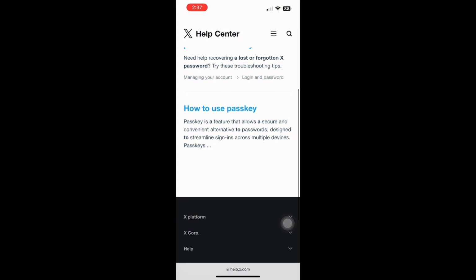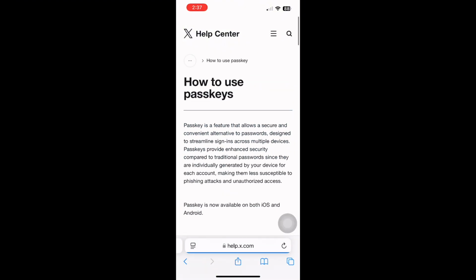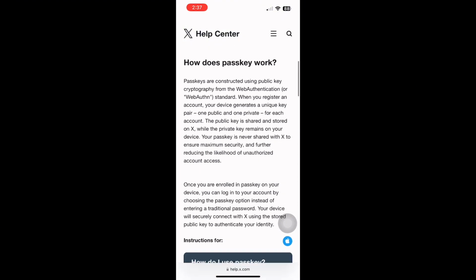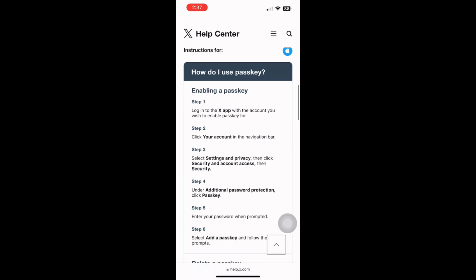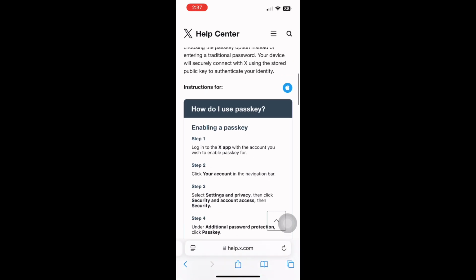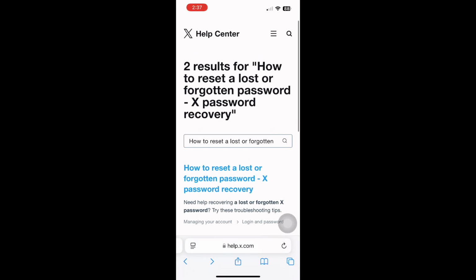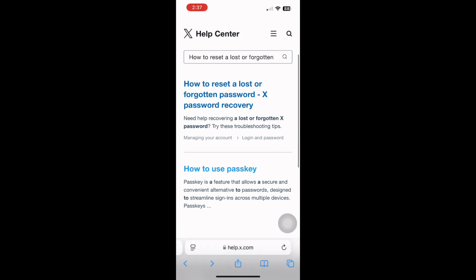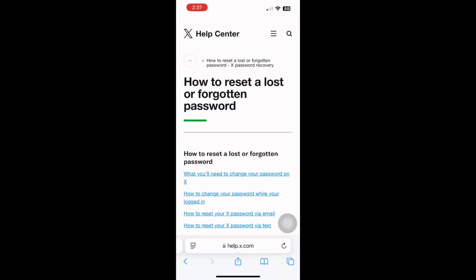Be aware, guys, that the X Help Center states that if you truly can't access the account's email or verified phone, they may be unable to help further, because those are the main ways they verify ownership, so recovery isn't guaranteed. If you can't recover it, consider creating a new account and securing it with two-factor authentication.